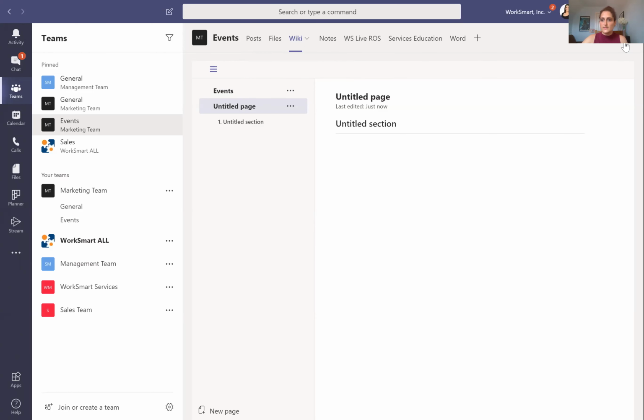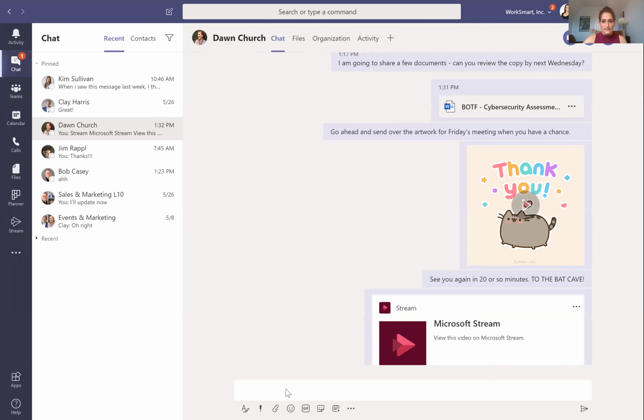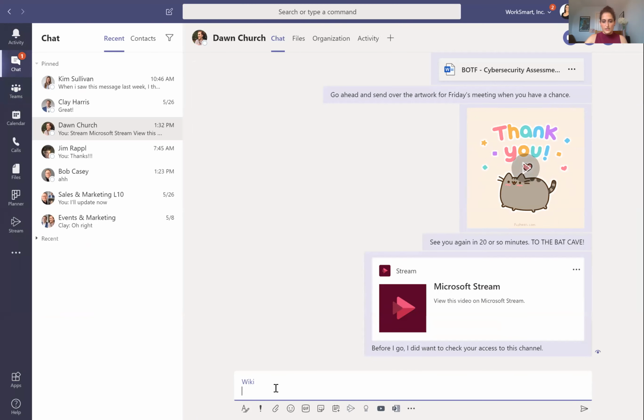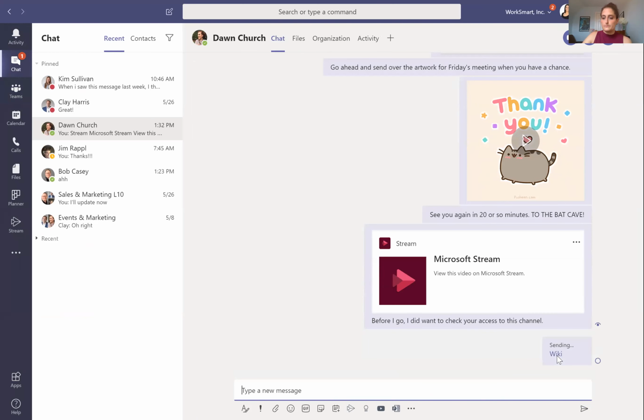And then one of the other things that I haven't mentioned is that you can copy a link to a tab so that you could say, hey, I put it here in this wiki. In my message, whether it's a private message or a group conversation, I can let folks know where the wiki is. It just comes up here so that when someone clicks on it, it takes them right back to that channel.